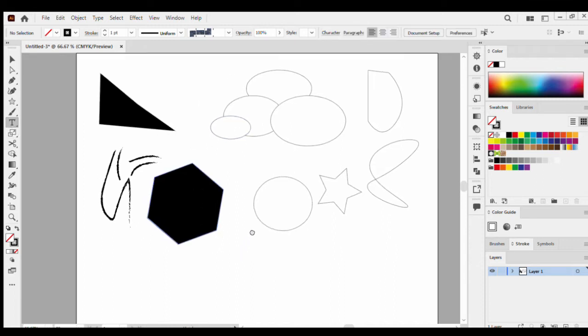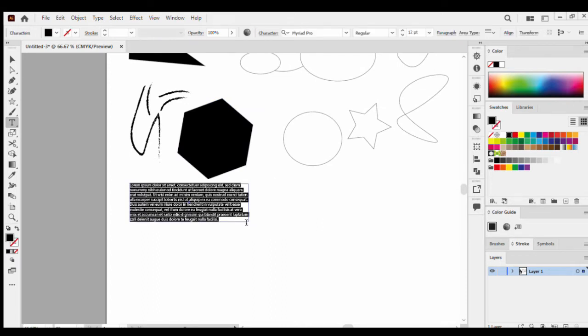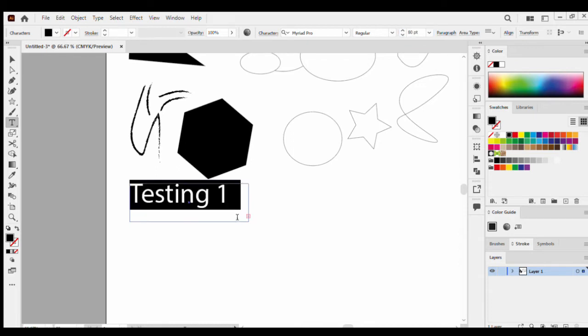Moving on, this is the Type or Text tool. With its own name, it allows you to input words or numbers within the artboard. You can resize it at the upper portion of the application, and to resize the text box, you can use the Selection tool to adjust its frame.